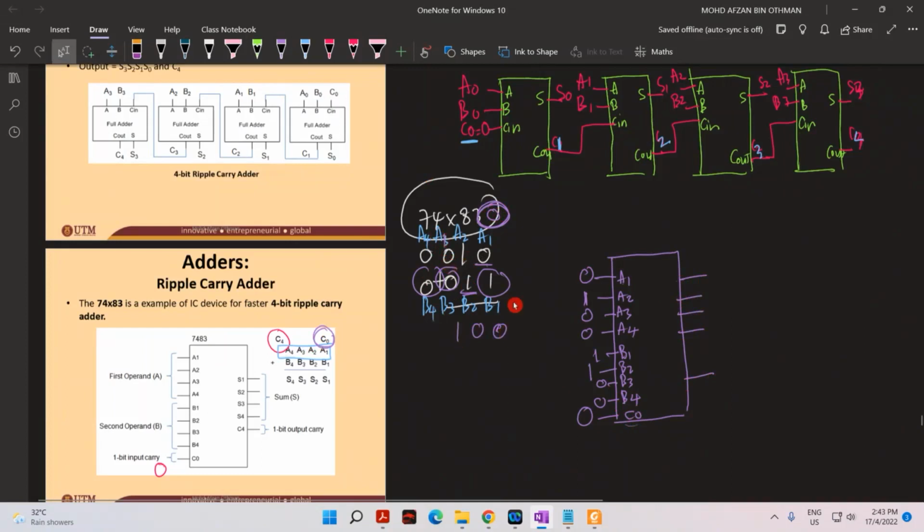Silap. Sorry. Okay, 0 tambah 1 kamu akan dapat 1. 1 tambah 1 kamu akan dapat 10. So kita ambil sum je, carry kita akan letak ke atas. 1 tambah 0 dapat 1. Lepas tu tak ada carry, kosong tambah kosong tambah kosong, kamu akan dapat kosong and the carry out. So kosong.